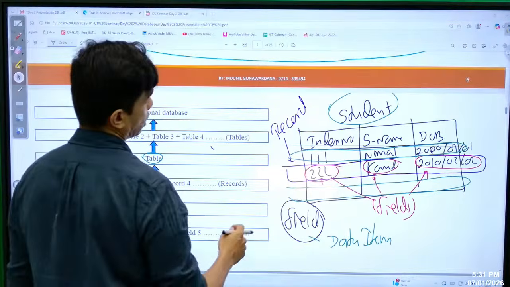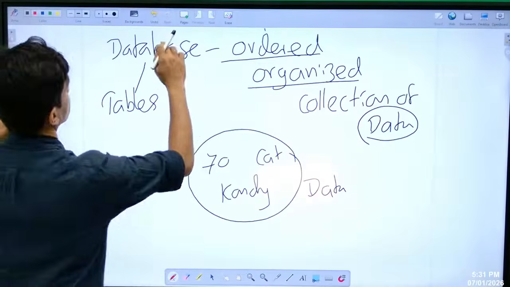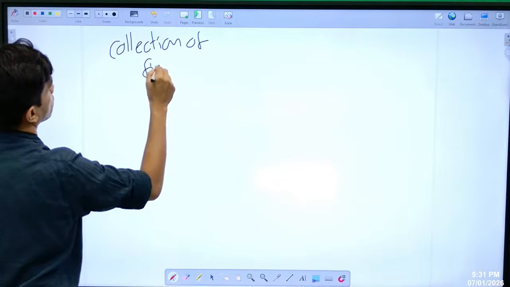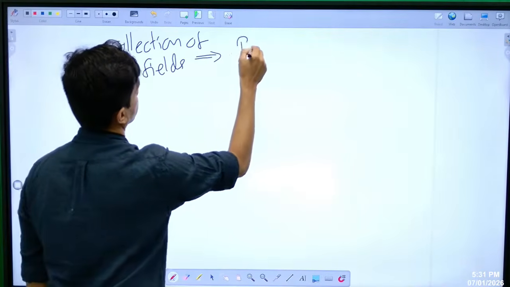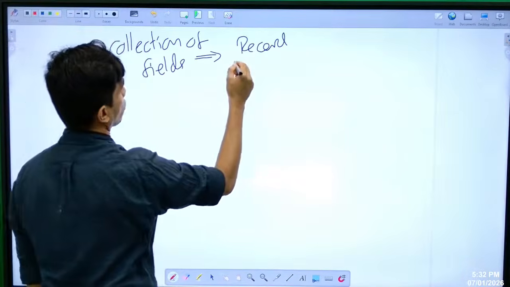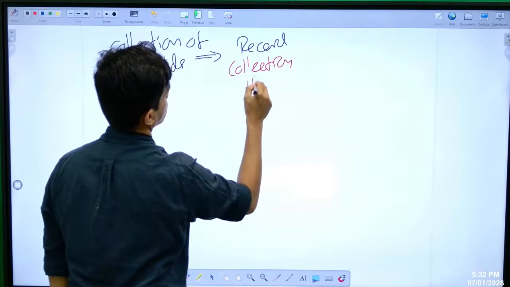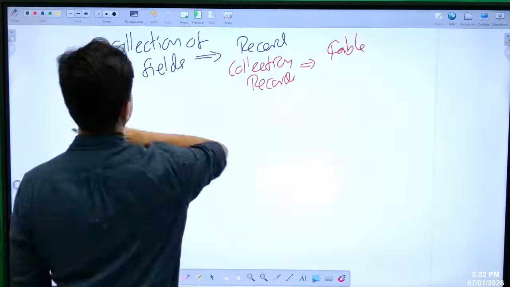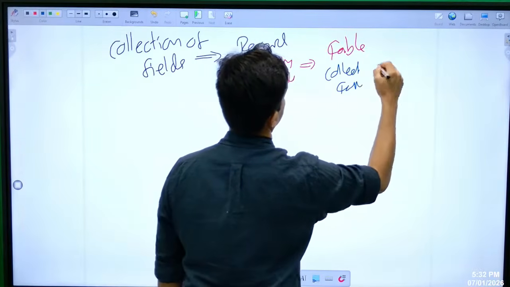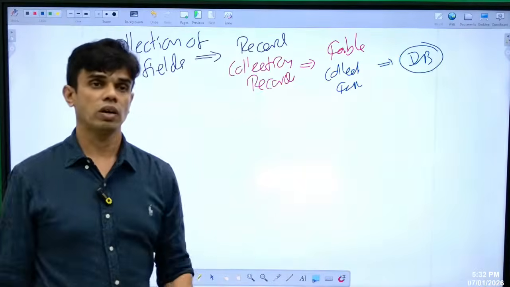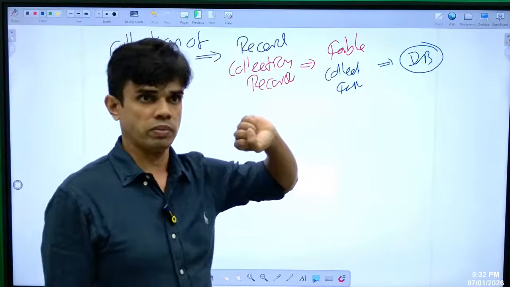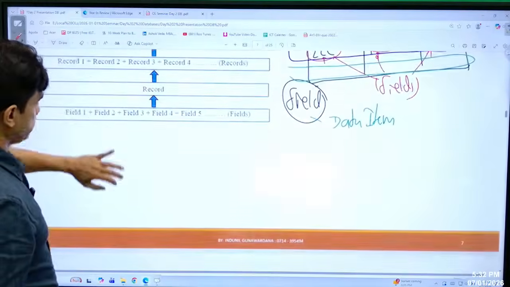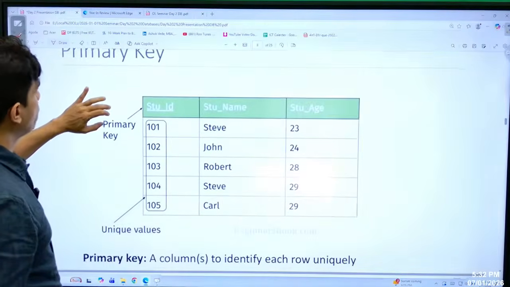If I am to go further, simply we can write it as collection of fields is making record, right? Then the collection of records are making the table, right? Then the collection of tables are making the database. So this is the association among the records, fields, tables and the database, right? Then that's also fine. Another revision what you need to know, right? Then further, right? Now along with the primary key, still we have some more discussions.